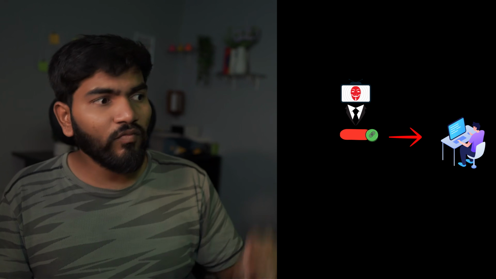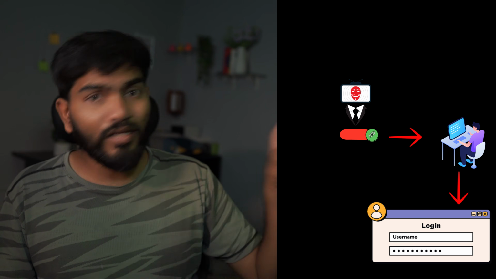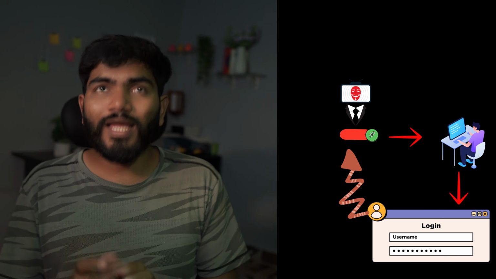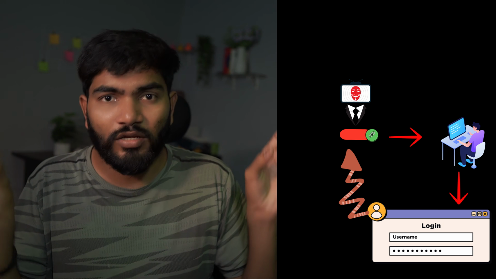So whenever the word phishing comes to your mind, what do you think? Okay, we create a link, we send it to the target, and once the target clicks on it, they will enter a username and password, and then we capture the username and password, right? So yeah, this is what typical phishing looks like.